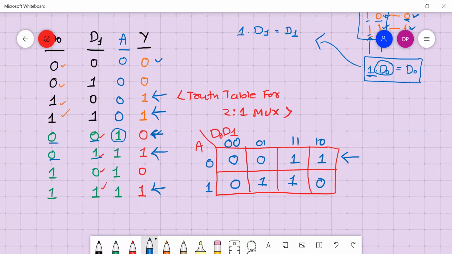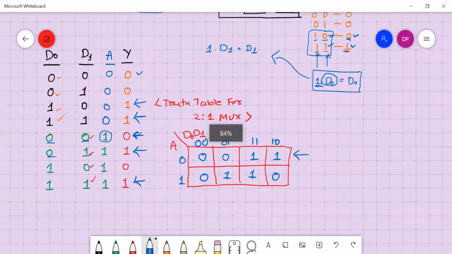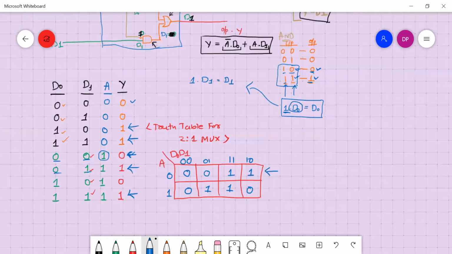Check once again, all of you. Analyze once again. What answer will you get out of this? Tell me the answer of this K map. A bar D naught plus A D1.